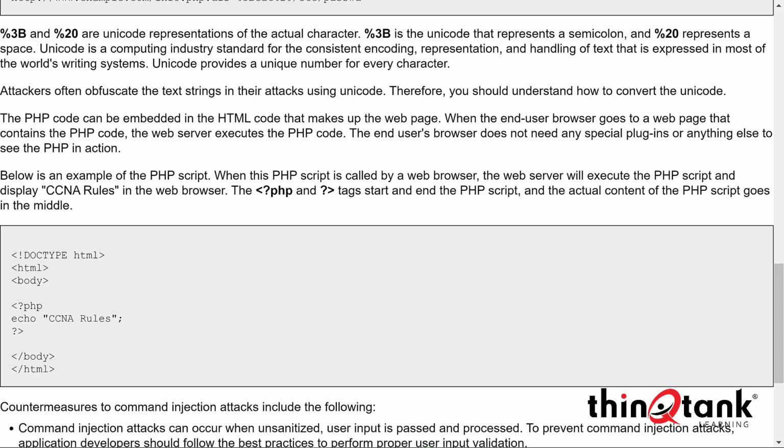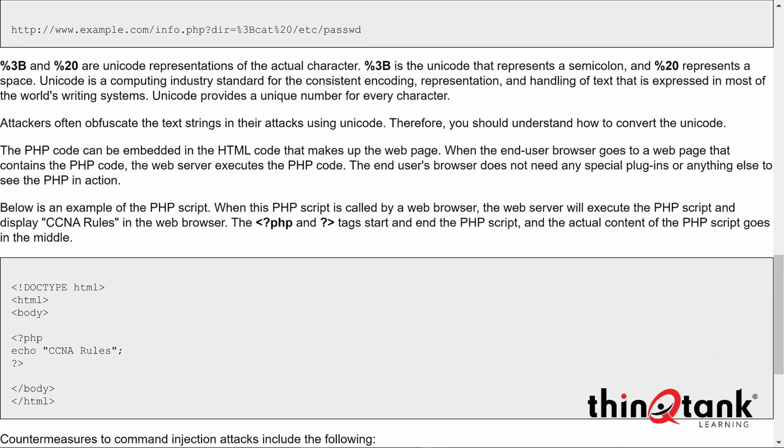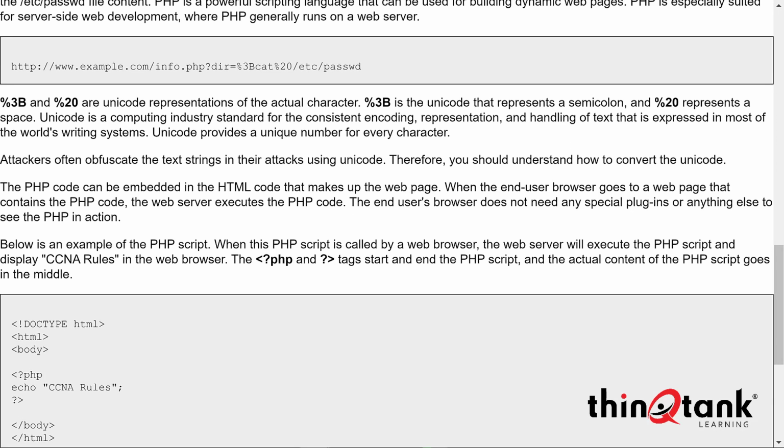All right, so here we see a %3b and %20. These are Unicode representations of an actual character. The %3b in this example right here, as you know, in the URL format represents the semicolon, right? So we're putting that right there. And the %20 represents a space. Unicode is basically an easy way for us to represent individual characters, and we have a specific Unicode for each individual character.